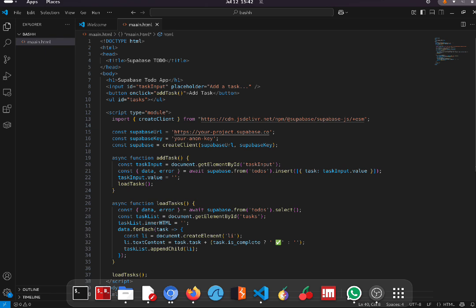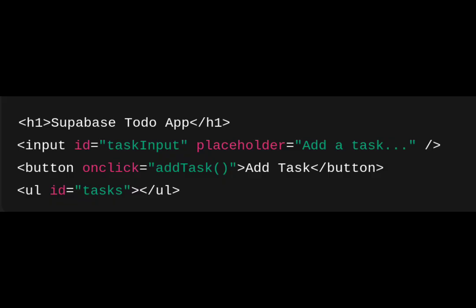Also, I'm going to be explaining parts of the code so that it can be very understandable to anyone who doesn't understand. On this right now, there is an input which says task input and a placeholder which says add task, and that is where the user types a new task which will be added to the database. And there is add task, which is a button that triggers the add task function, and there is task list where a list of tasks will be displayed.